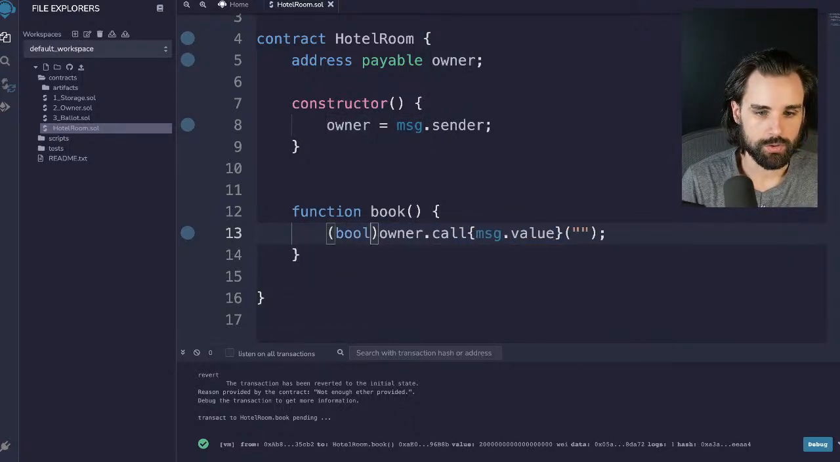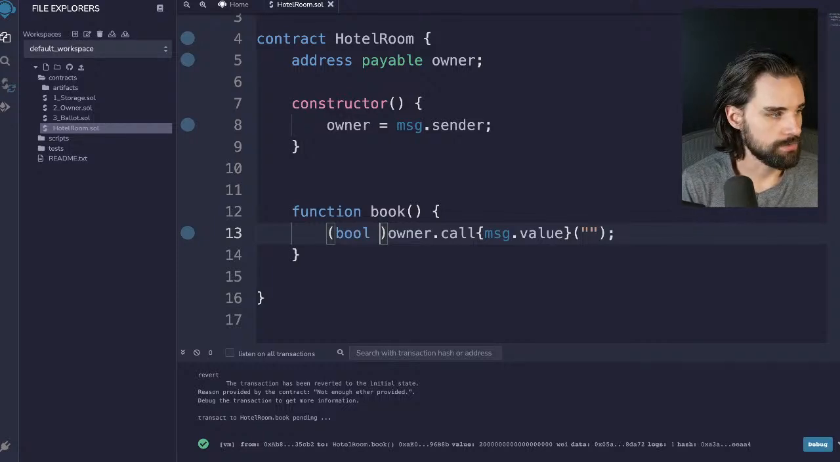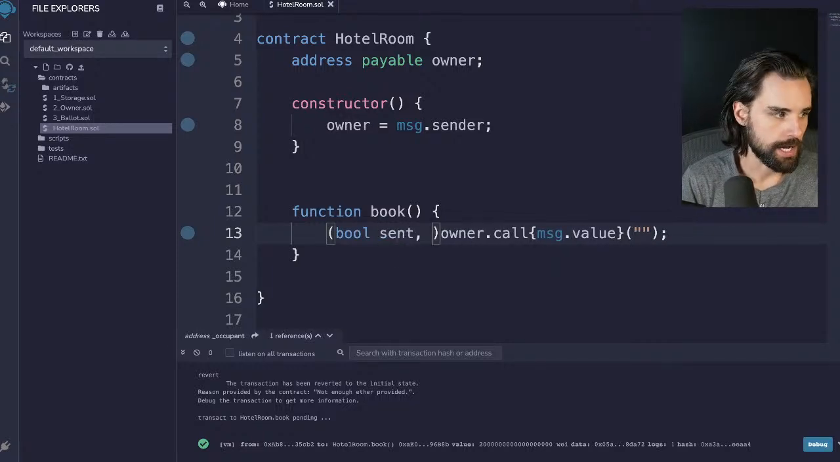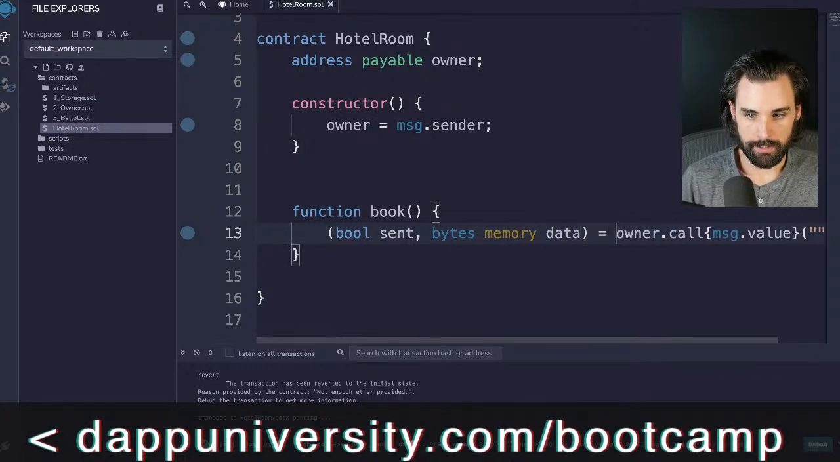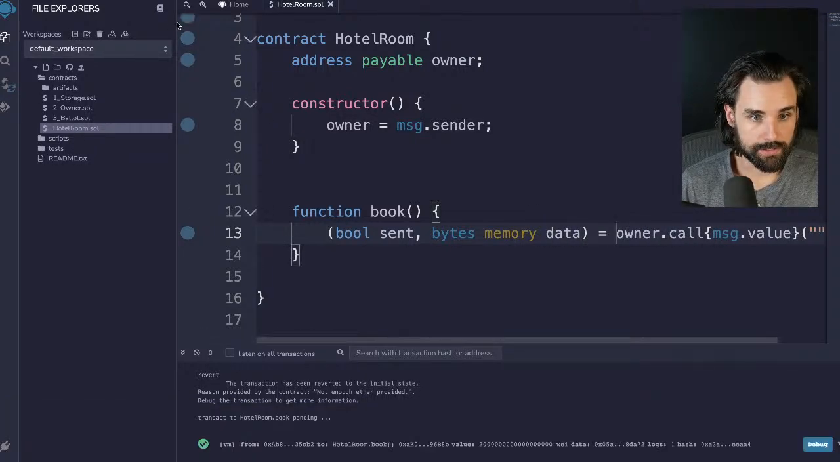So basically, we can say bool, which just stands for Boolean, it's a true or false value. So sent, and then bytes memory, and we say data. And then I'm going to collapse this over here so we can.